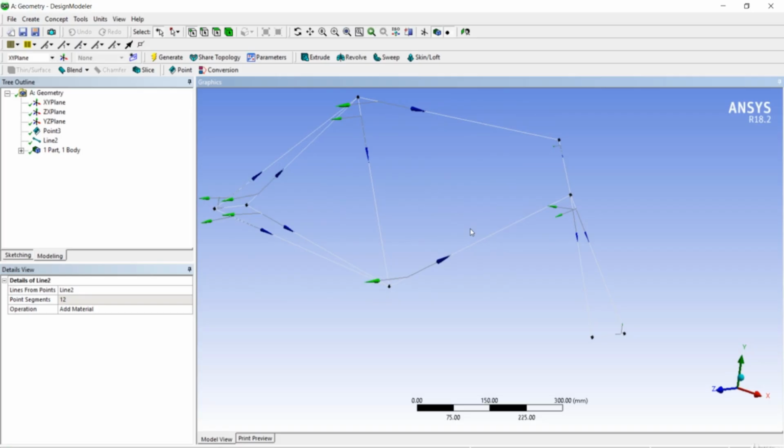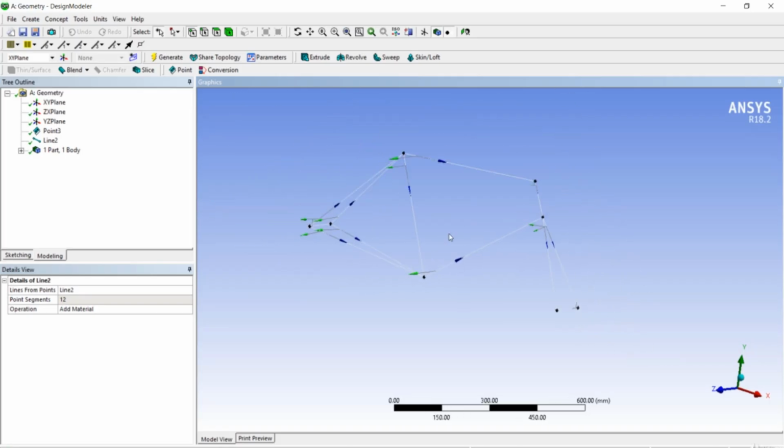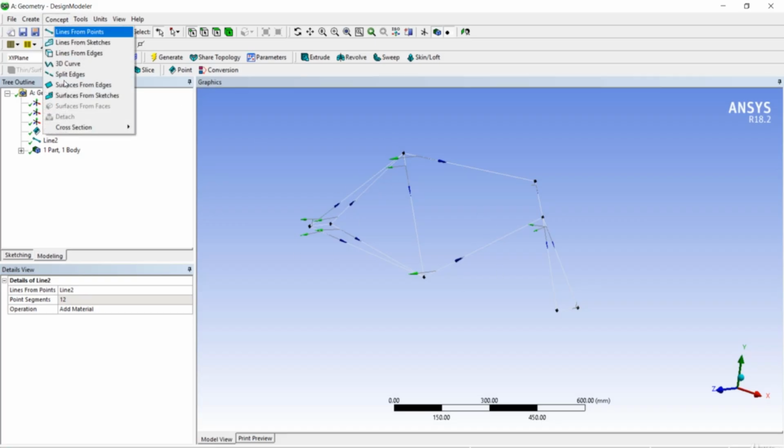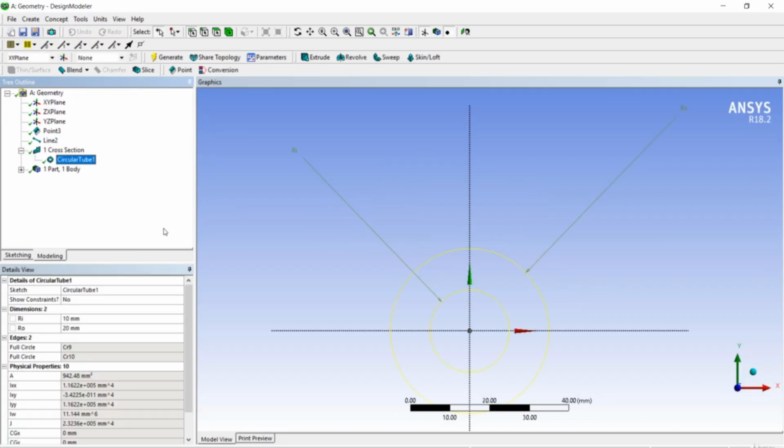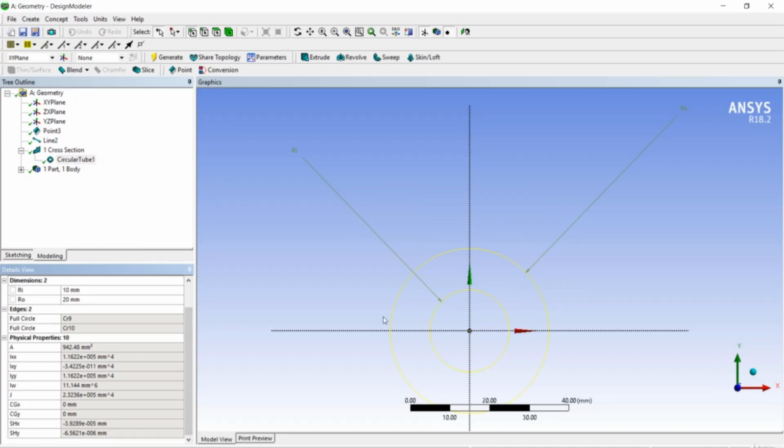But if you have different lines bearing different cross sections, then you need to create different lines. For example, if this is a rectangular cross section, you need to generate this line separately. Then, in order to apply the cross section for these lines, you go to the concept menu and select cross section. This bicycle frame is made up of a circular tube, so I'm going to select the circular tube cross section, and here it will ask me to give the dimensions of the cross section. There are 2 dimensions basically.